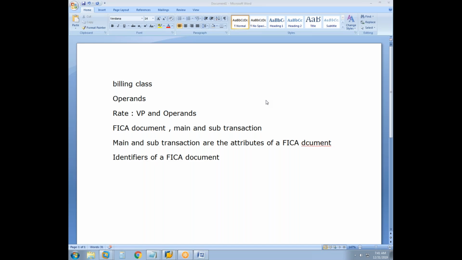So in the FICA document, there are two levels: the BP and contract account items, and then there are GL items. So there are two sections in a FICA document, BP and contract account items. If ISU is there, contract also will come, but you can say BP and contract account items, and then GL items.